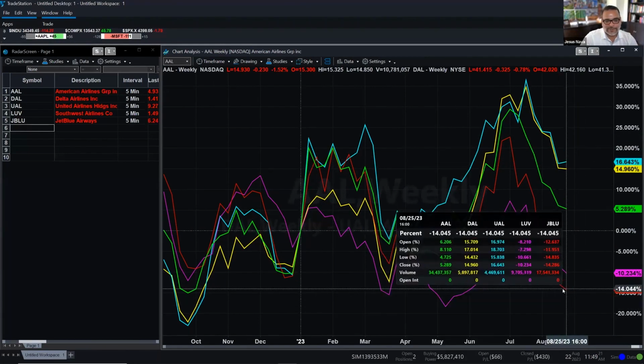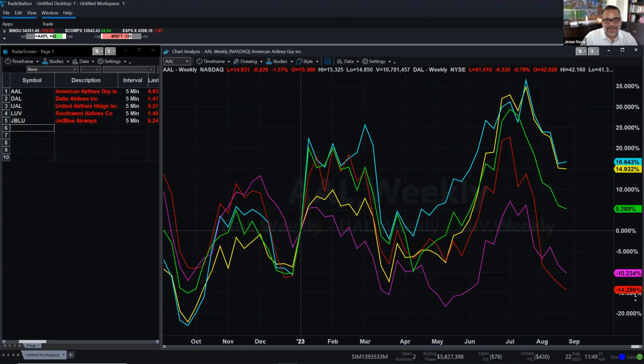JetBlue is still the underperformer right here. JetBlue is still down 40% from the beginning of the year. So this is basically relative performance, where you're comparing the performance of one symbol against another and trying to find where the strong performers and weak performers are based on a benchmark. So great concept here, and it's only possible by using multi-data analysis.